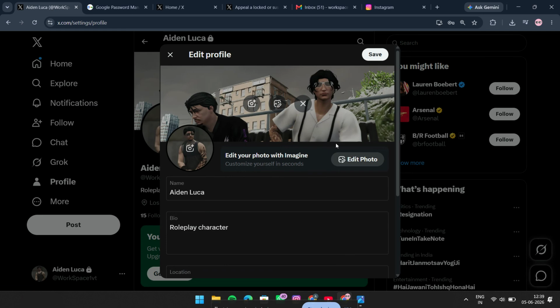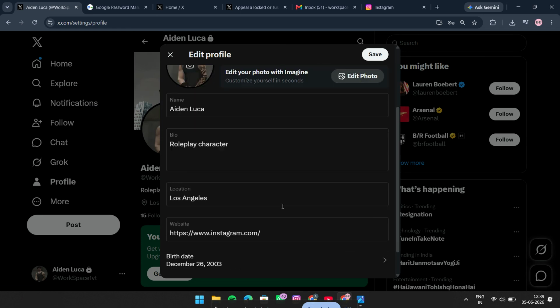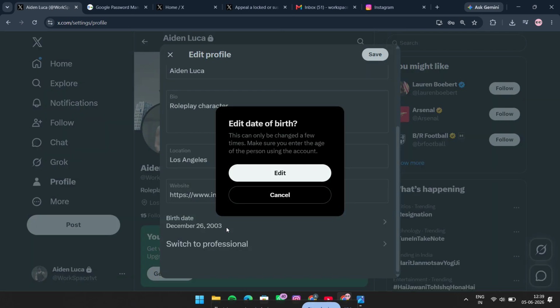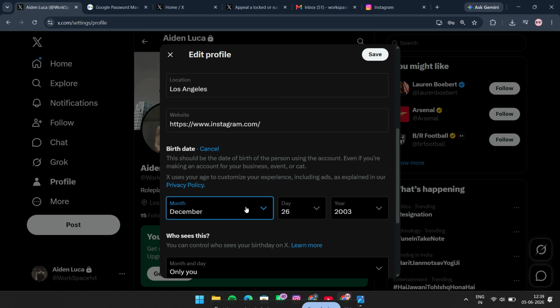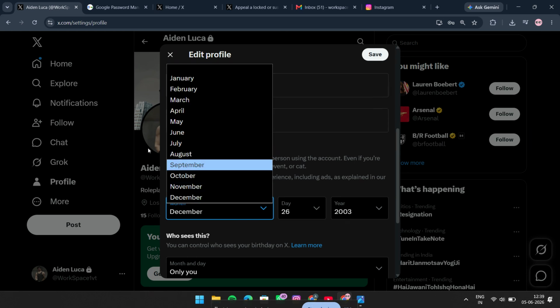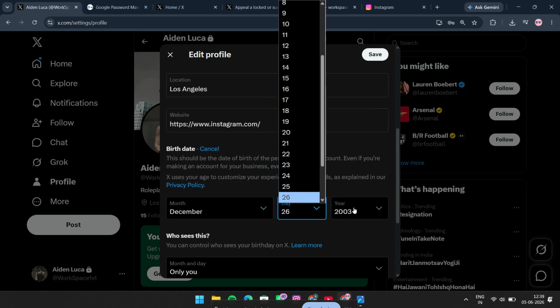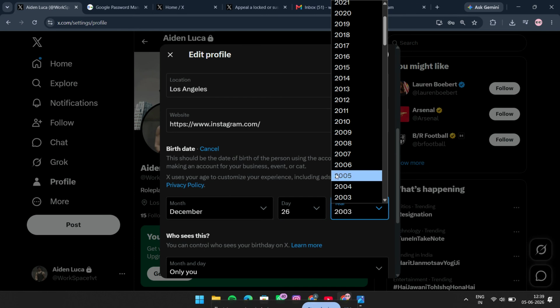After the edit screen opens, scroll down until you find the birth date section. When you see it, click Edit next to that section. X will then let you review or change the birthday details attached to your account. Now select your correct day, month, and year carefully. Make sure everything is entered correctly before you continue, because this information is tied to your account profile and should match the date you want displayed.